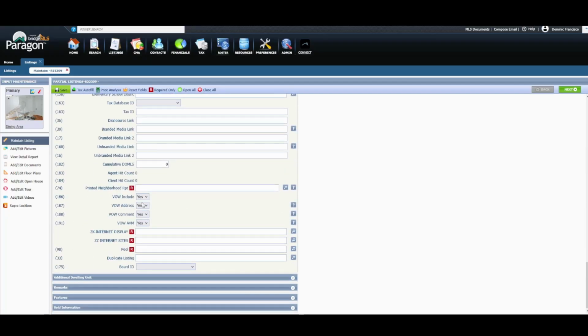Something that I do want to focus on a little bit is the VOW fields and the internet display fields. The internet display fields are designating if you want to send your listing out to third-party sites. And the VOW fields are virtual office websites, so office websites with IDX feeds. If you want to opt into those, you can do VOW include yes. And if you don't, you want to do VOW no.